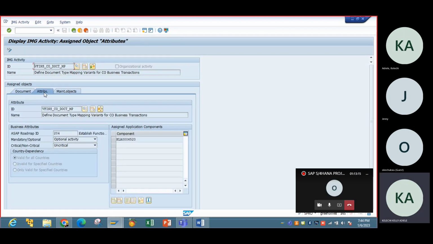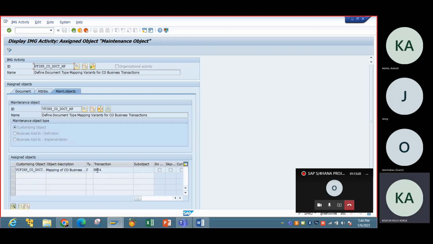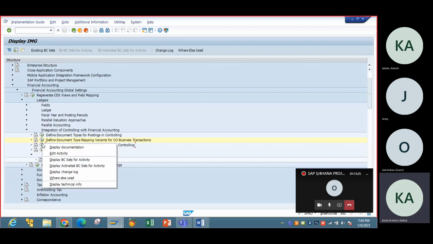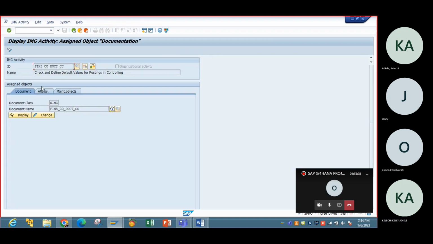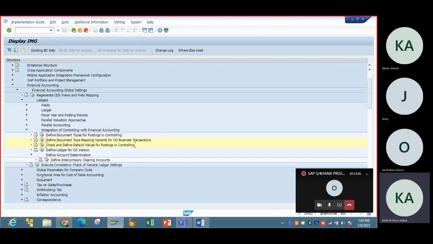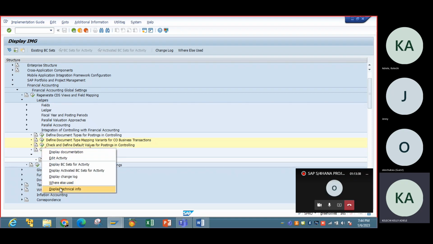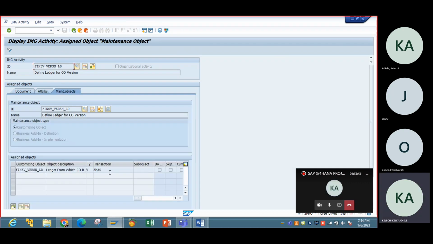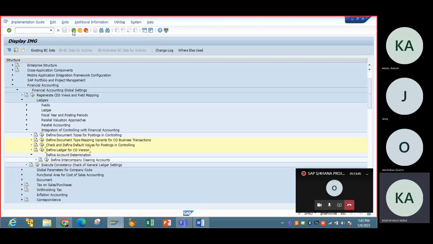This is also a table. This is also a table. SM34. Define default values. This is also a table. SM30. So you can pick these T codes from this define ledger for CEO version. This is also SM30. These are fixed tables, so you can run these T codes basically.